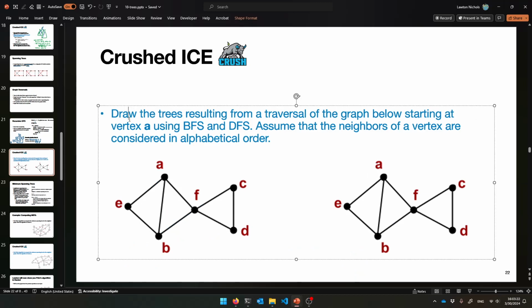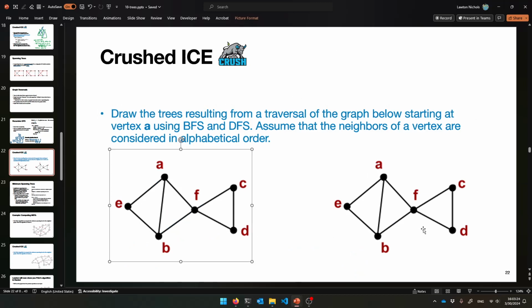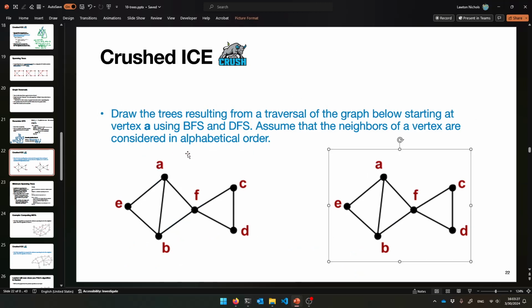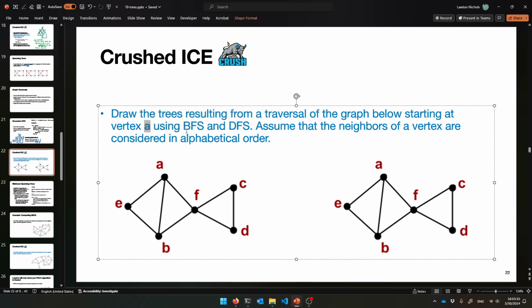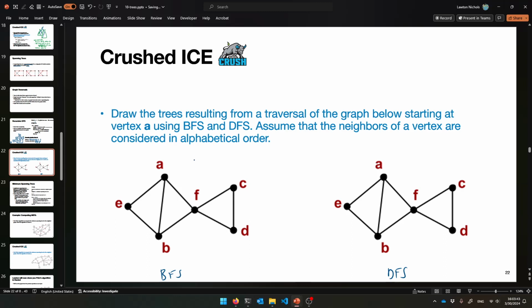Now I want you to try. So let's say that these are our two graphs. This is the same graph reproduced twice. I'd like you to draw the spanning trees that you get by traversing this graph starting at A. Let's say we're starting at A always, using BFS and DFS. All right, so let's do one for BFS, one for DFS, and assume that the neighbors are considered in alphabetical order.